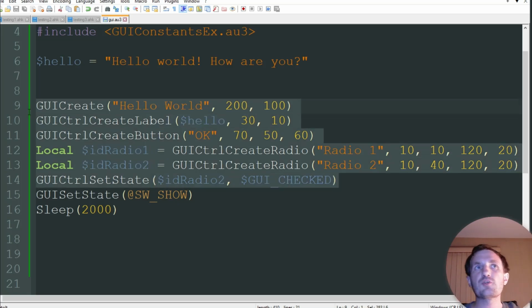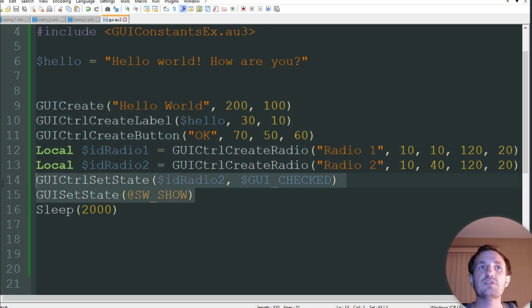So our GUI's been created, but we can't see it. So all we've got to do is say show. So GUISetState(@SW_SHOW). This is the built-in information here that sets the state of the GUI, which is simply show versus invisible.